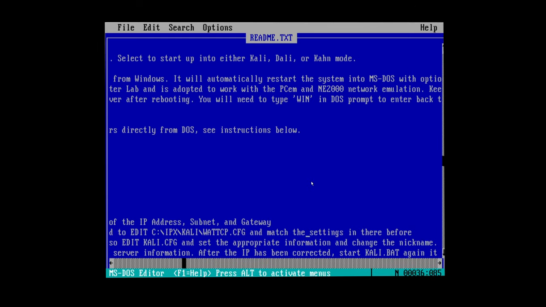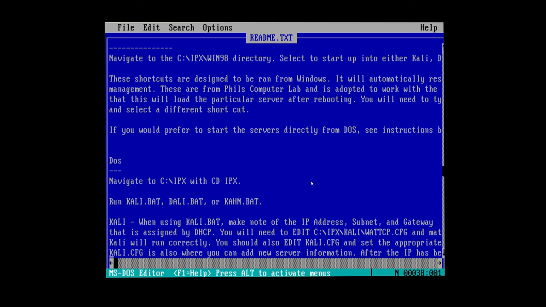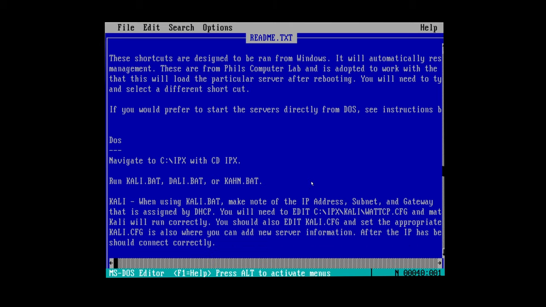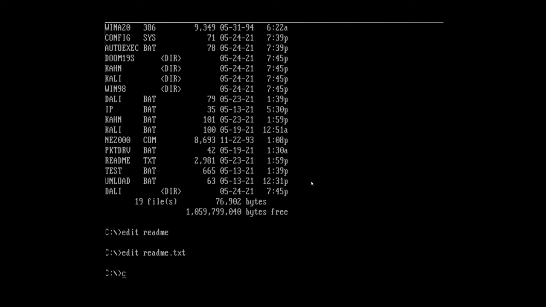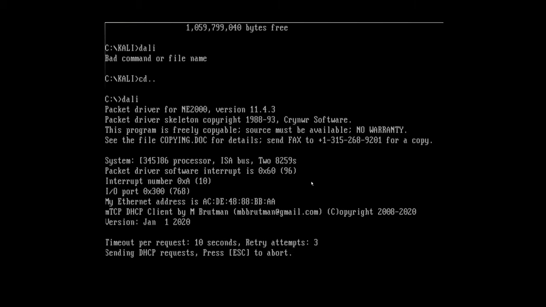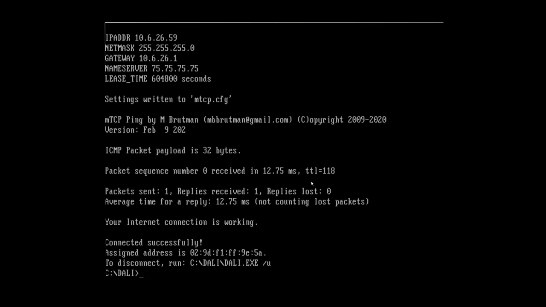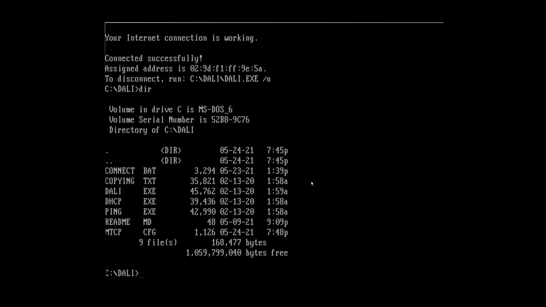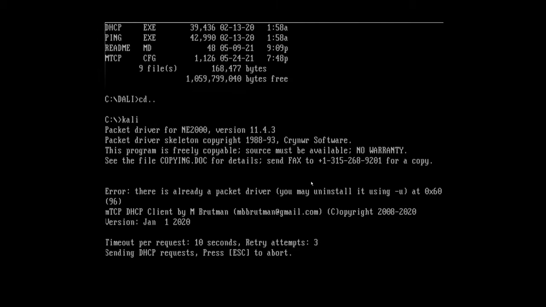So after you read all of this, you should probably have a PhD, because this isn't very obvious to a normie. Anyhow, we just have to edit some stuff. You'll see right now that when we try to connect to Kali, it's connecting, but there's something missing, so we're going to have to edit the .watt.cp file. As you can see, it's having trouble connecting. Packet driver is needed.